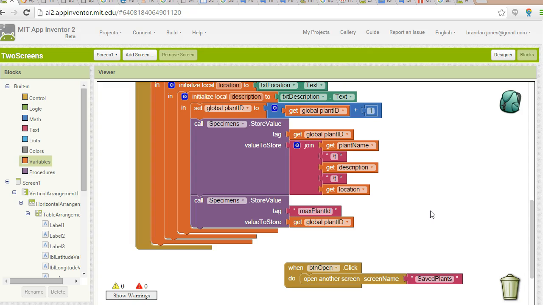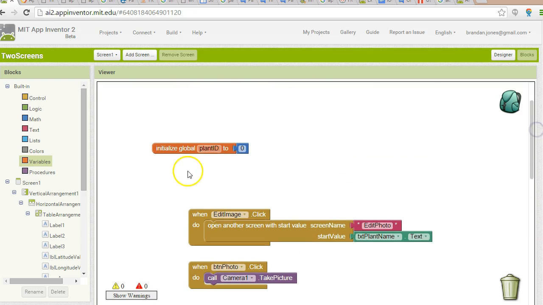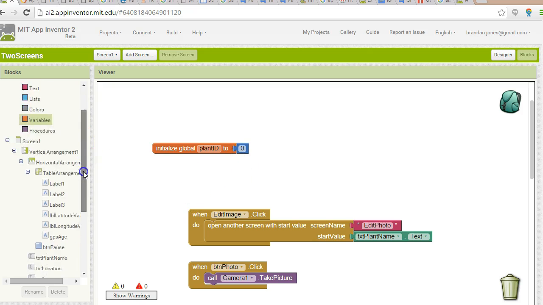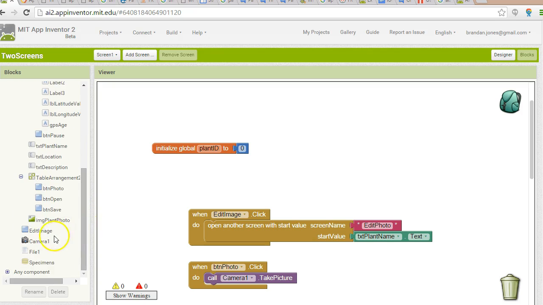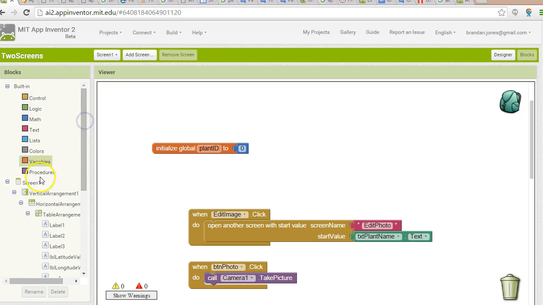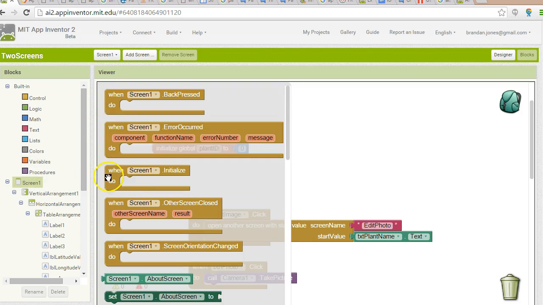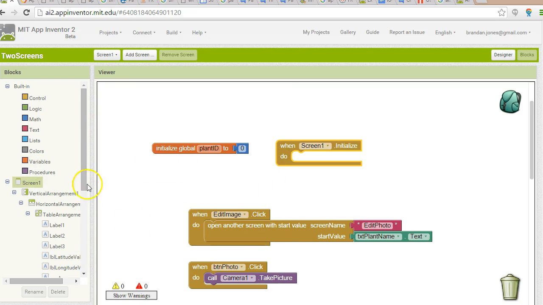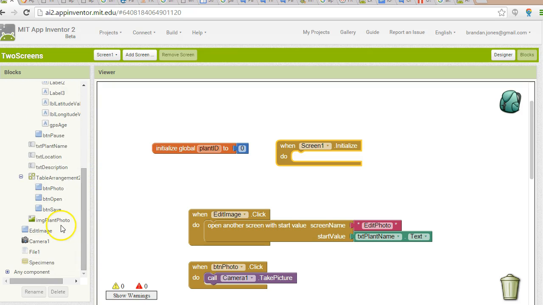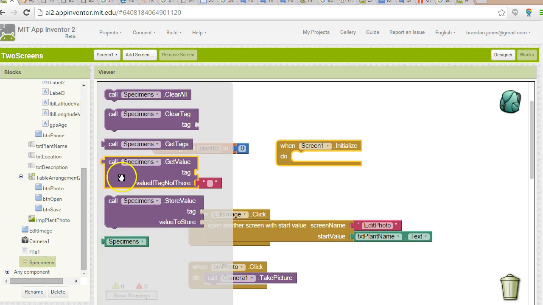Okay, now what about when we first load this screen, when we've been away, when we've closed the app? We need to retrieve this value and save it in our variable plant ID instead of saving 0. It's okay to initialize that to 0, that's no problem. But let's go ahead and reinitialize it in the initialize block for our screen. So in other words, I'm going to go to my screen, grab the initialize block, and in the initialize block, I'm going to say get our specimens table, and we're going to use get value.